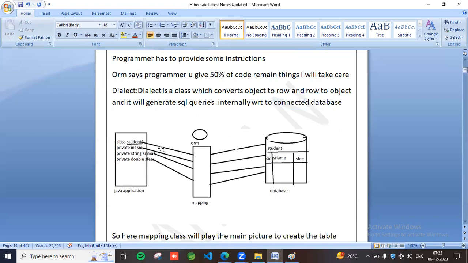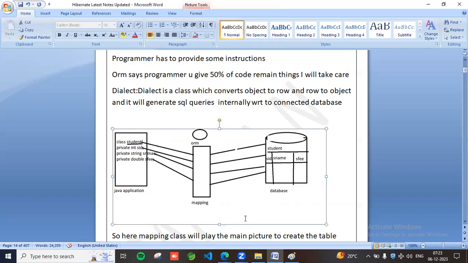Now what are we telling? We are just providing instructions. Hey ORM, this is my Java class. I want to create a table inside the database called student. Can you please create it? Then ORM tells the programmer, you have given me 50 percent of the code, like you have created the class and all those things. The remaining I will take care of, and it will create the table inside the database here.